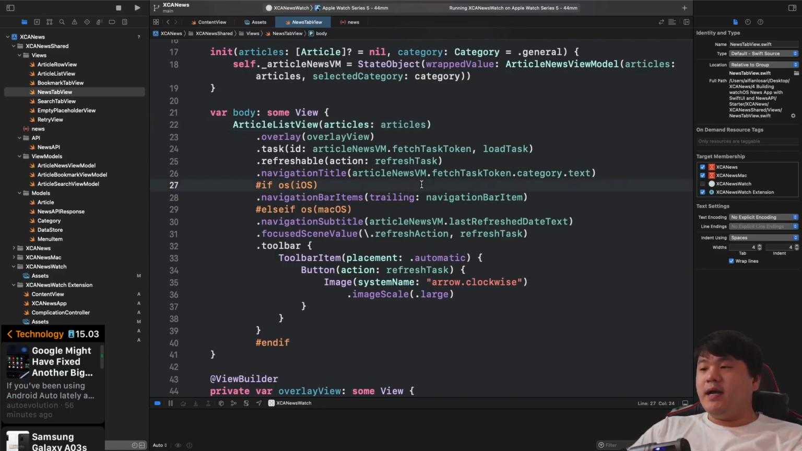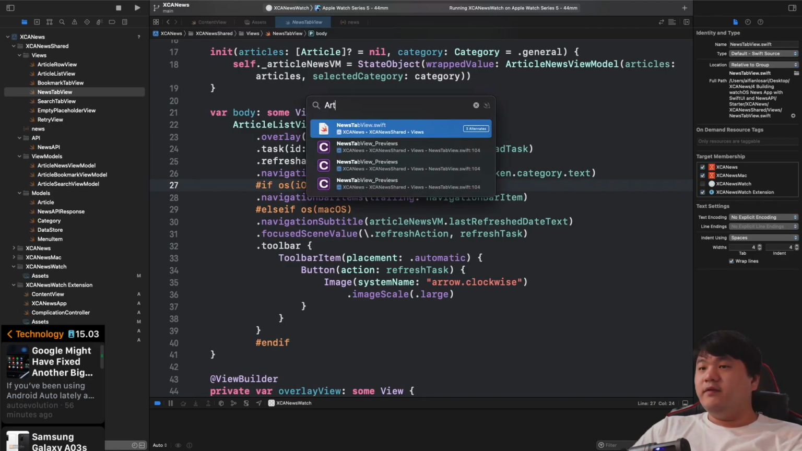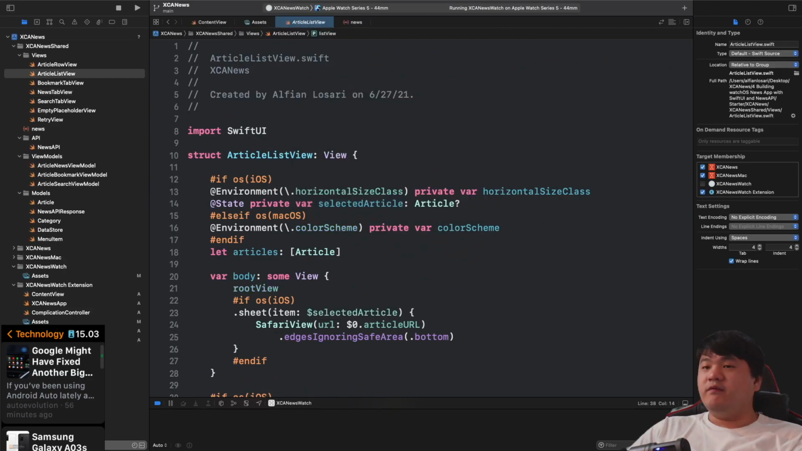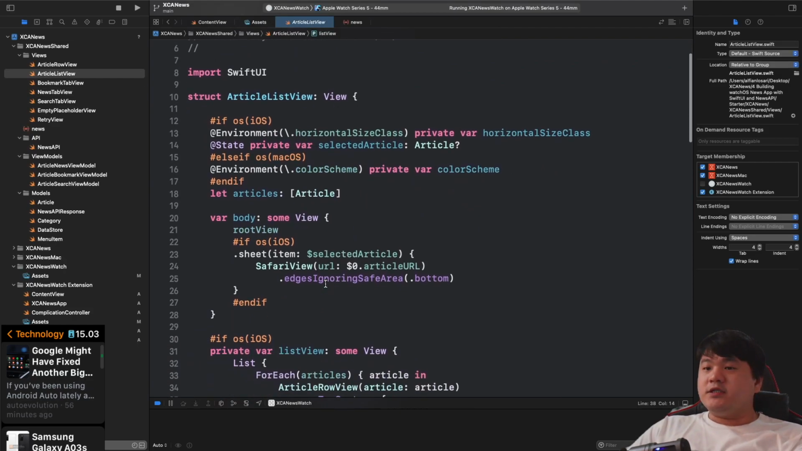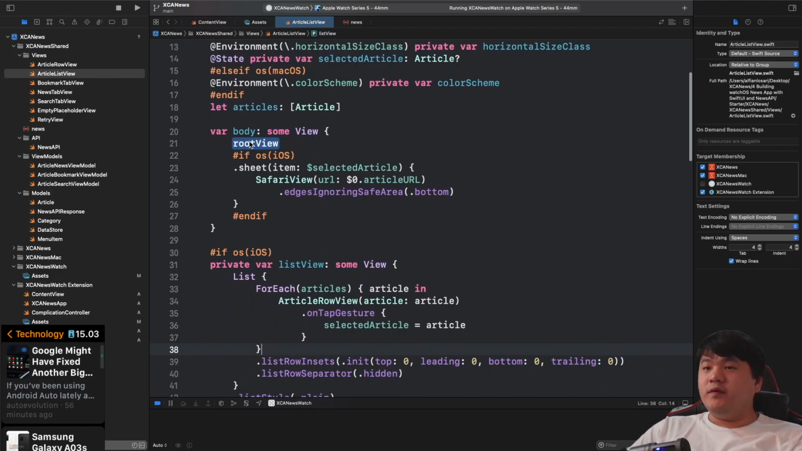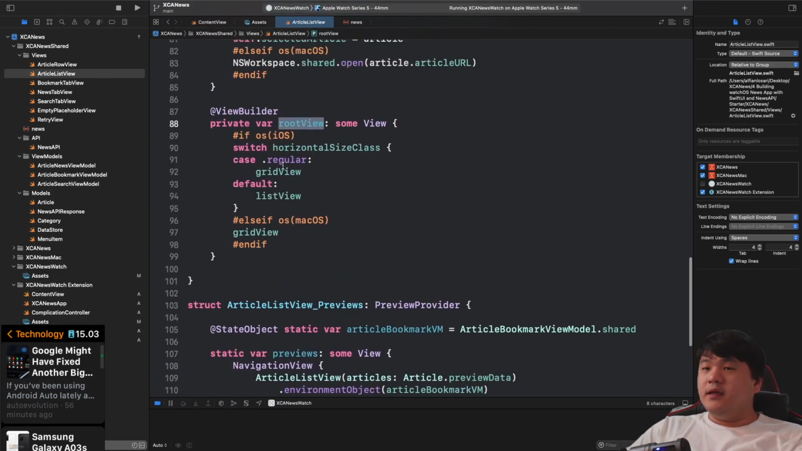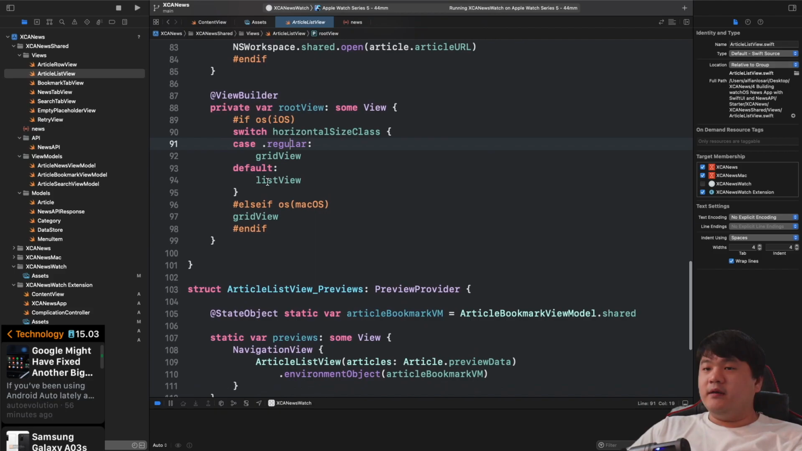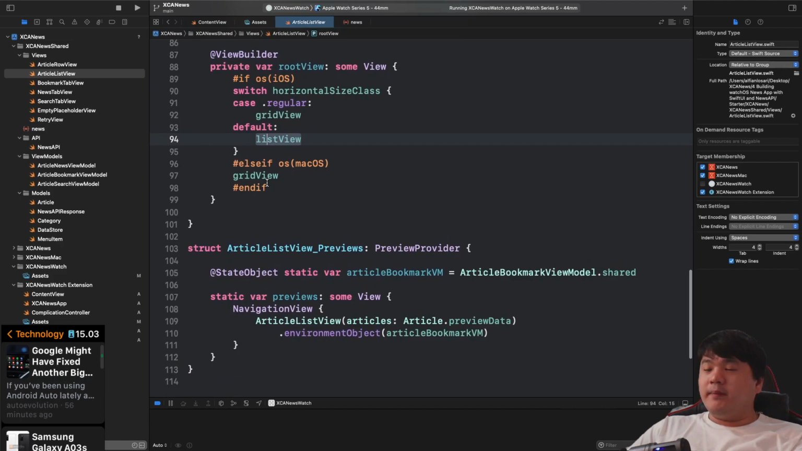Now, let's make some UI adjustments to the article list view to adapt for WatchOS target. Navigate to the article list view.swift file. So as you can see here, we have this root view. And here on iOS, depending on the environment horizontal size class value, in case of regular size, we show a grid view. And then for compact size, we show list view. And for macOS target, we only show the article inside a grid.